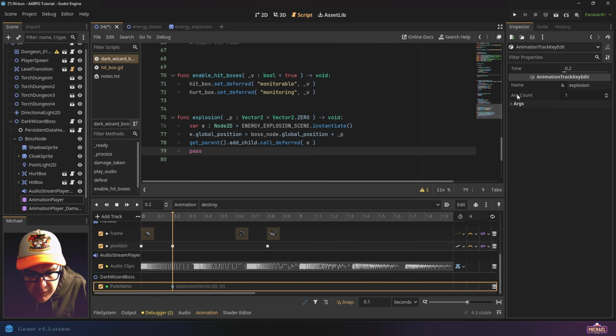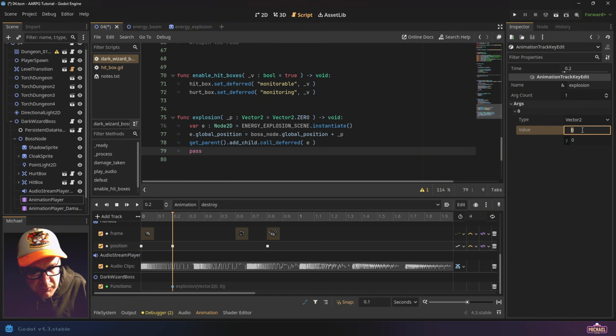If we come in here, you can see the arguments. It has an argument count of 1, and it recognizes that it's of type Vector2. So we can provide a position, and this is going to act as an offset that moves where the explosion is. We don't want all of these to be 0, 0 right on top of the center of the boss. We want to offset them a little bit. So on this one, let's do like 10 on the X and -32 on the Y, for example.